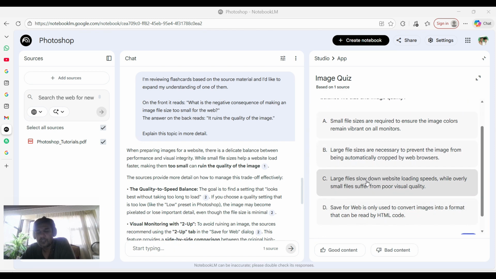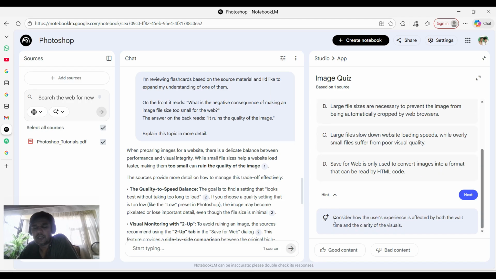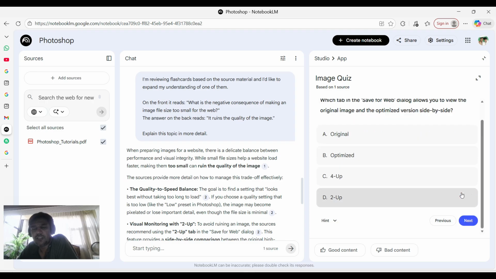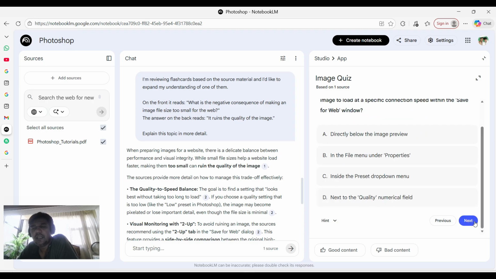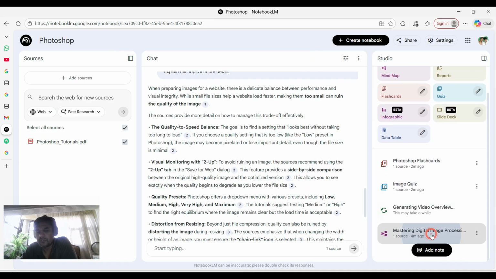There are the multiple choice questions, and there is a hint also for the answer, so the students can use the hint to think of the answer. Okay, like this. We have next question, this, next. So if you want 20 questions, you can write the 20 questions you need. Okay, so like this we can use this mastering image.